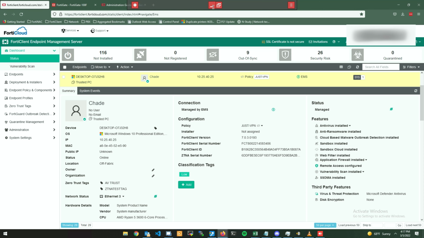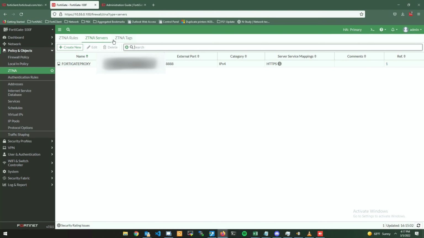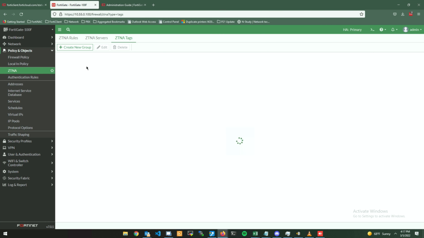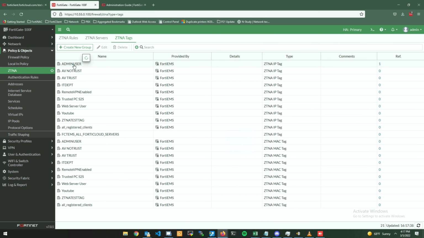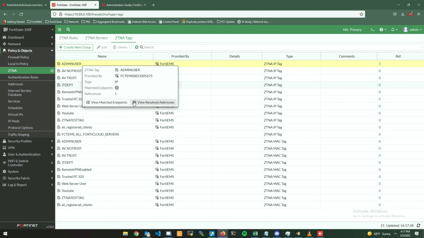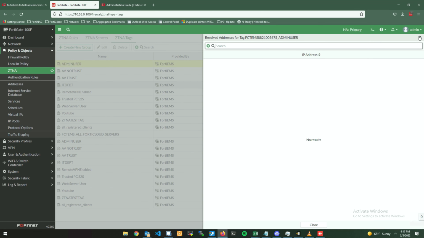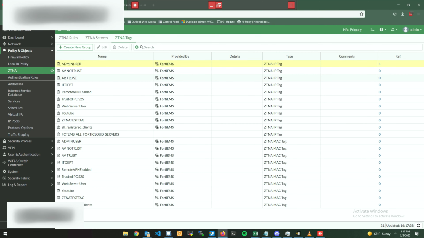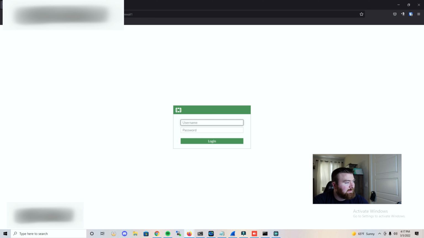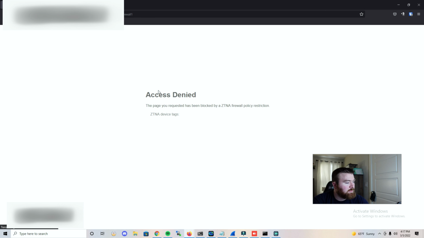So let's go ahead and head over to the FortiGate. Let's go over to ZTNA tags, and let's find that tag, and let's do view resolved addresses, and we can see that that address is no longer in there. So that's promising. Let's go ahead and minimize, and we see we have access to it. So let's refresh. And now that's perfect. We can see that the page has been restricted and has been blocked by a ZTNA firewall policy restriction.